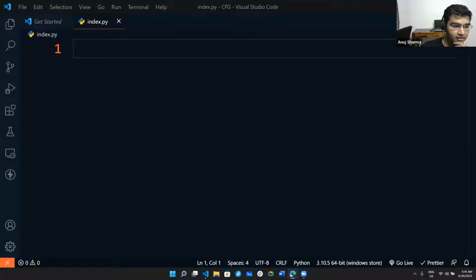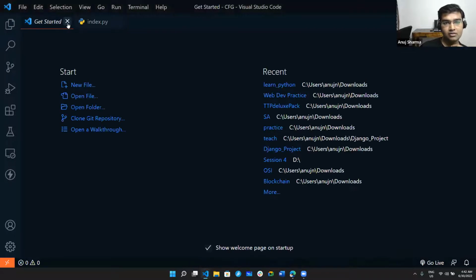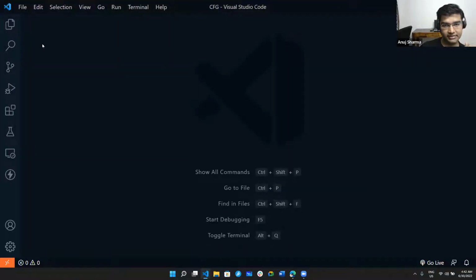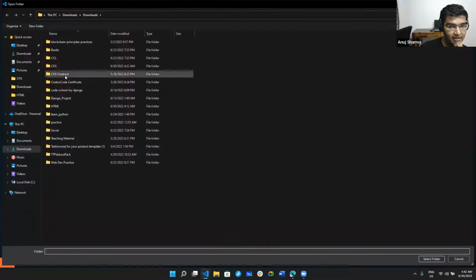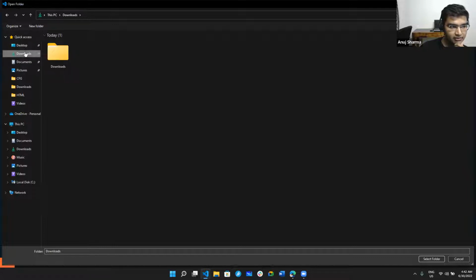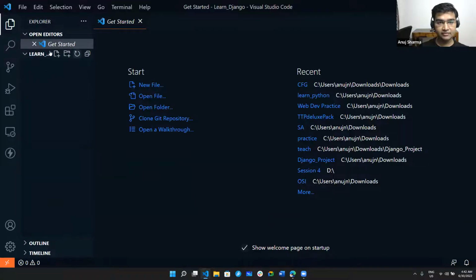my VS Code. So you see my blank VS Code. I am here in my index.py, and I will close it. The first thing I would do in my VS Code is come here, open folder, and now I am here in Downloads. There I'm gonna create a folder. I'm just creating a folder, and I'm gonna name it learn Django. So I just created a folder and now I will select this folder. Now you can see the name of the folder is here, learn Django.